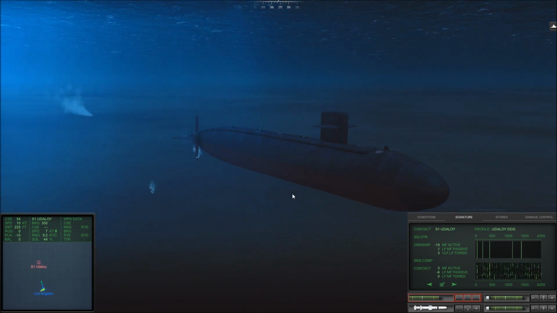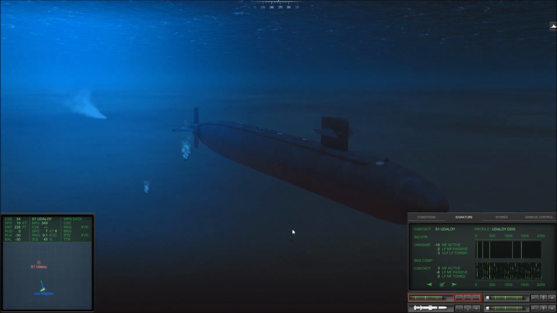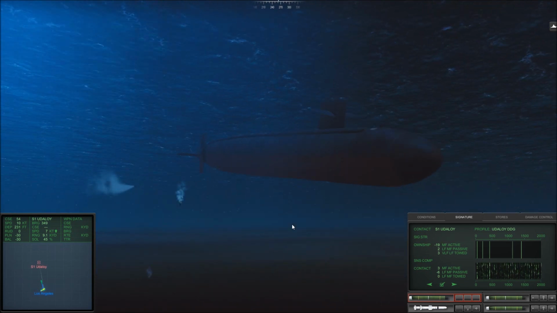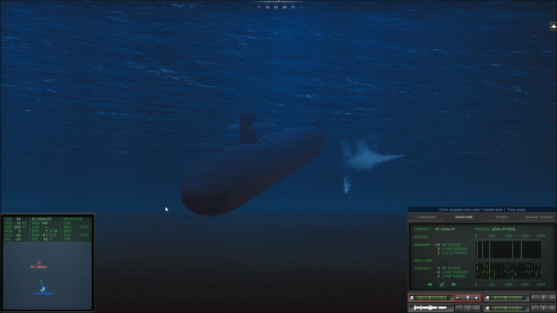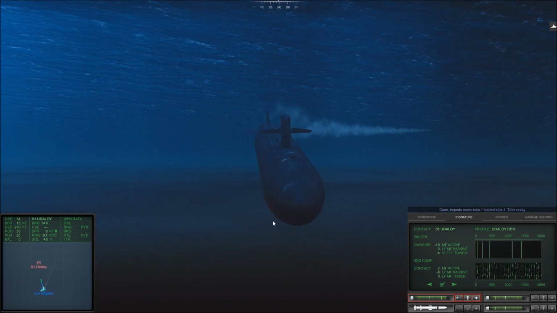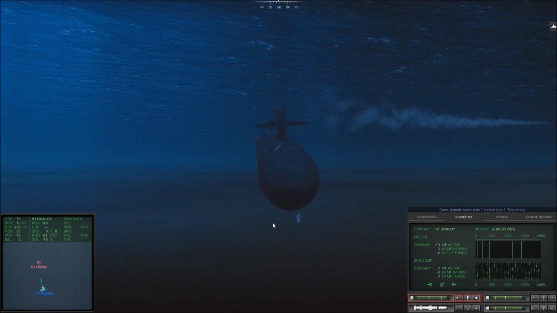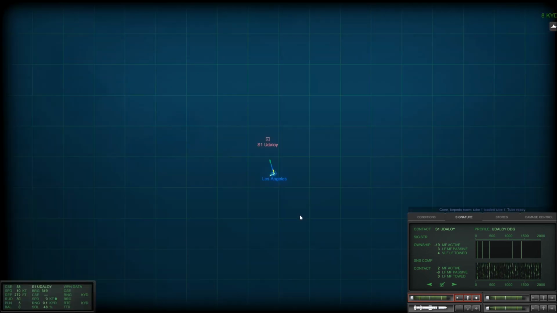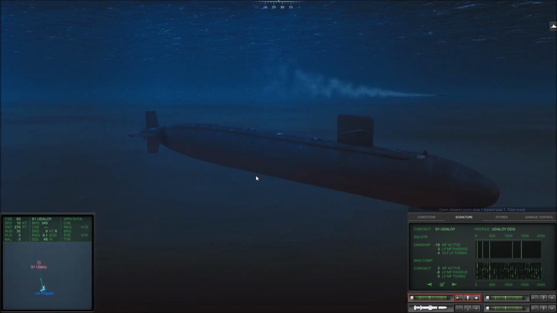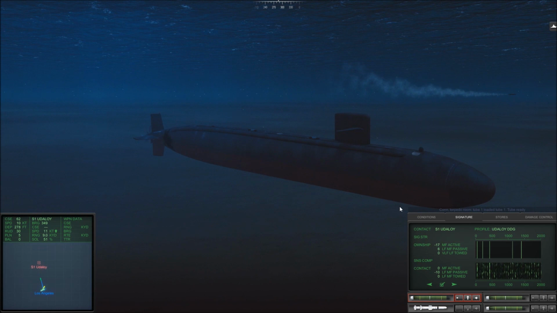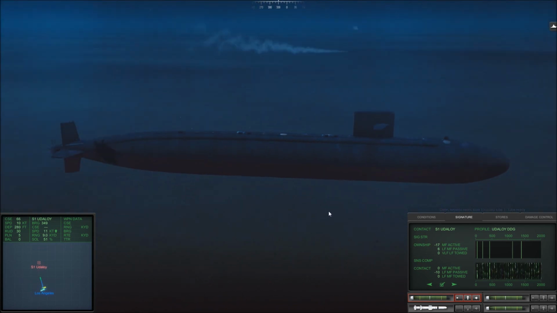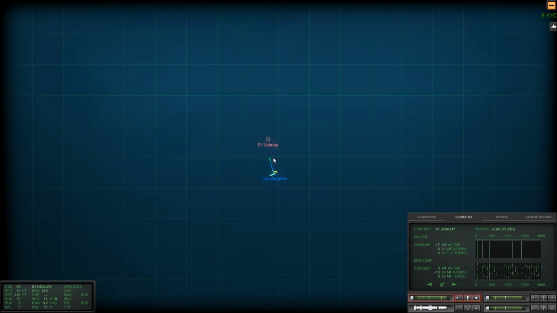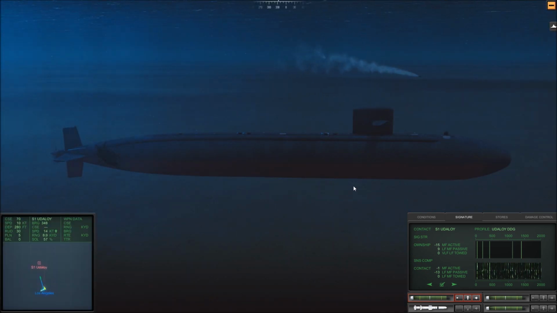Noisemaker deployed. I can try to go a little deeper. Not sure if that's going to work out. Why is that torpedo still coming? Ooh. That was close. He's looking around again. I'm not sure how close that contact is. We only got a 50% solution on him. So, my torpedo, the one that I sent north, is more of a Hail Mary than anything else.